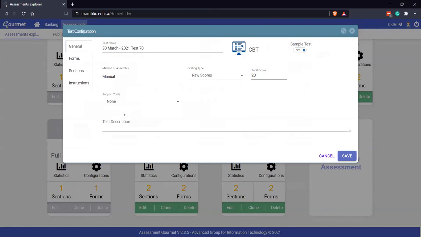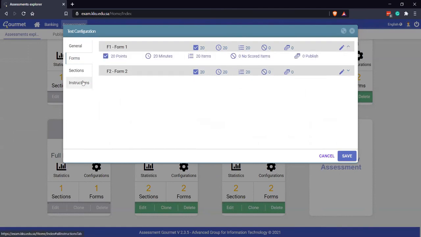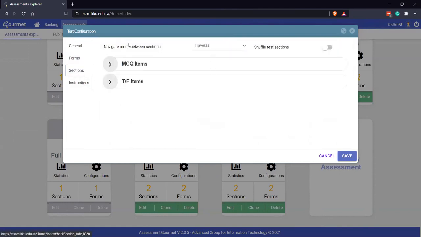Scaling type, it's just raw scores. I can add some description. Here I can review the forms. Sections: okay, I have here section and some configuration. Navigation mode between sections. Here I have two options: should students be able to traverse, so they can go between sections, or if they finish the section, they cannot go back. I can select this from here.